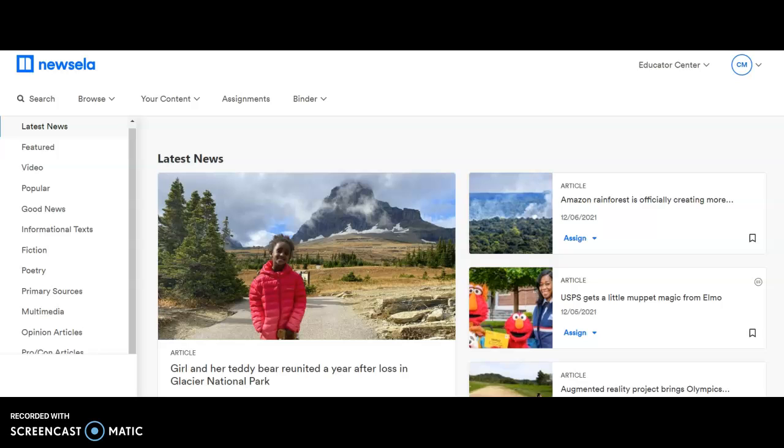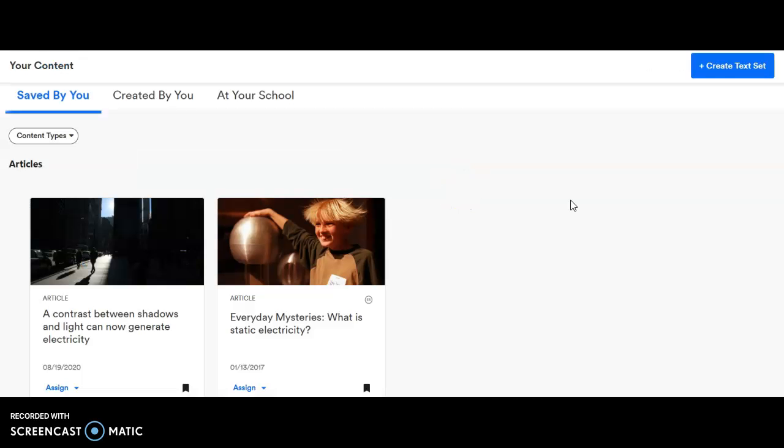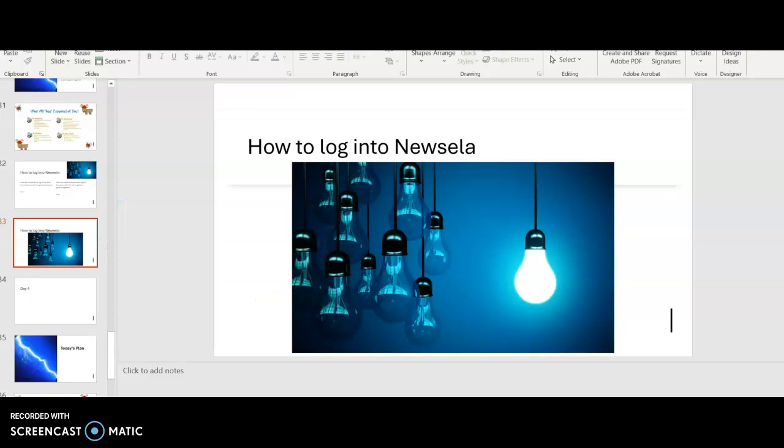Once the app loads, you want to click on this button, which says Assignments. This particular assignment, we're going to be using the article, "A contrast between shadows and light can now generate electricity." In the future, any assignments that your teachers have given you will have the article they want you to read and their name next to it. And that is how you log into Newsela.